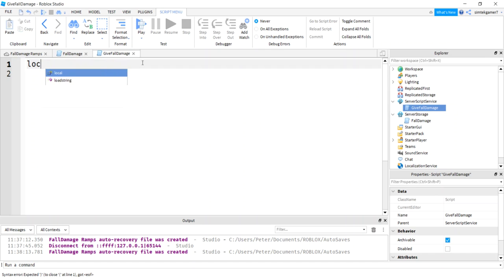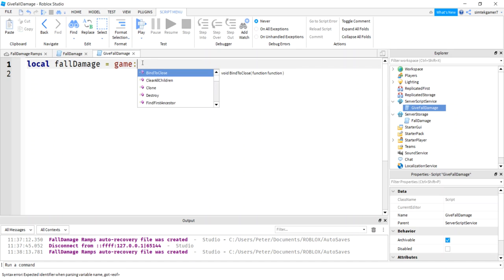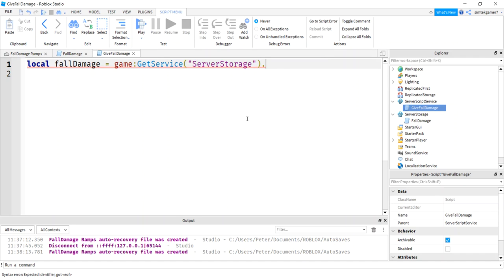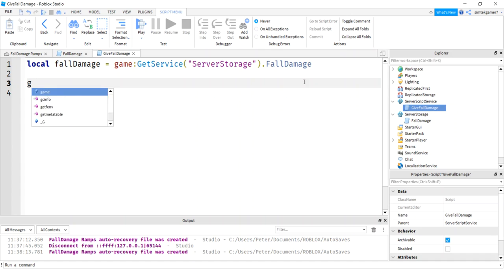Let's go ahead and get a reference to the fall damage script: fall damage, game, get service, server storage, dot, whatever it's called right here, fall damage. Cool. Now, that's the original. We don't want to put the original on the player. We want to put clones on the players because we want to have lots of them, right? All the players are going to get a fall script.